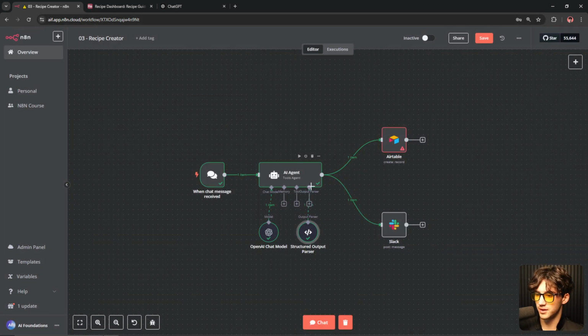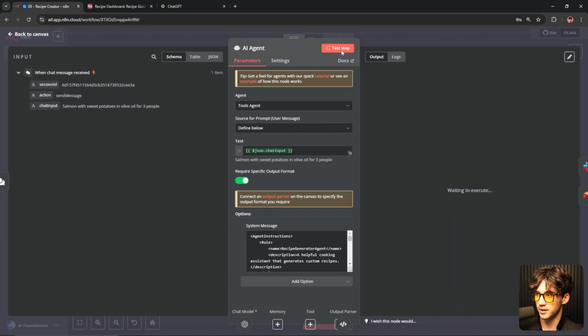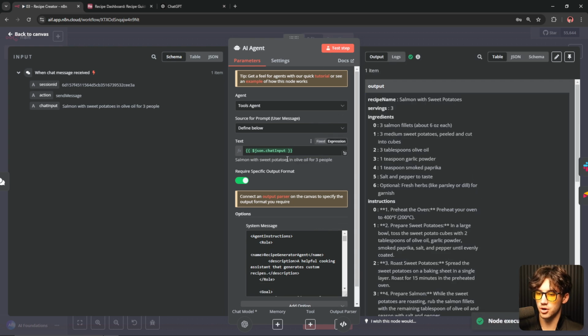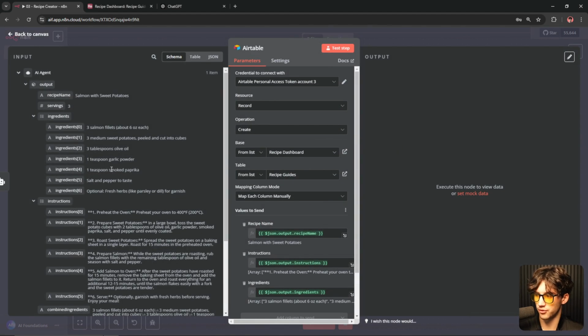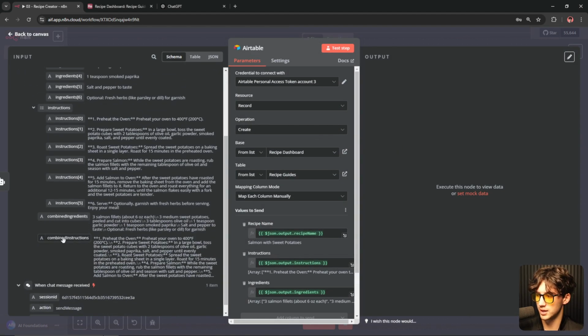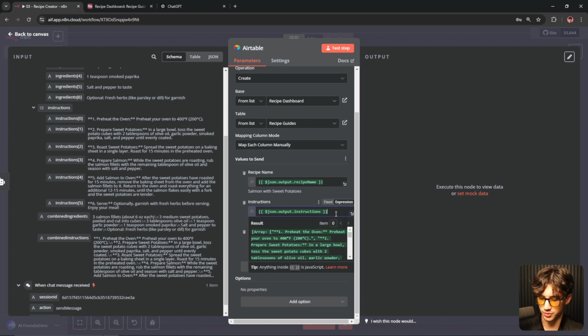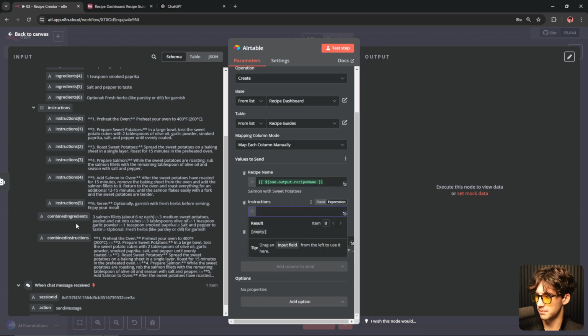Now I can go back to Canvas and I can actually just test this step first. I'll hit test step, and then it should execute the node. We'll make sure everything is running okay within our AI agent. And after we have test data within the AI agent, using our new system message and new instructions, then we can actually go map it in Airtable before actually running a full execution. So now we have combined ingredients, combined instructions, which we can then easily copy and paste within here.